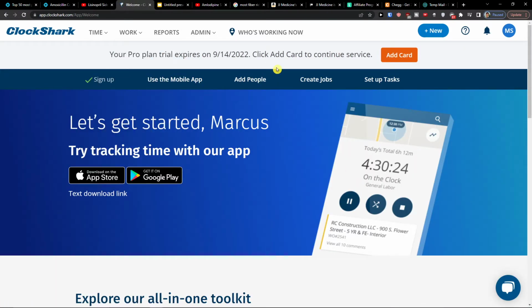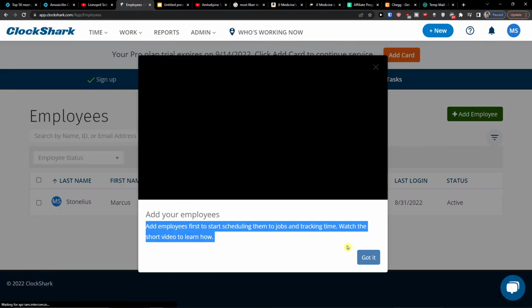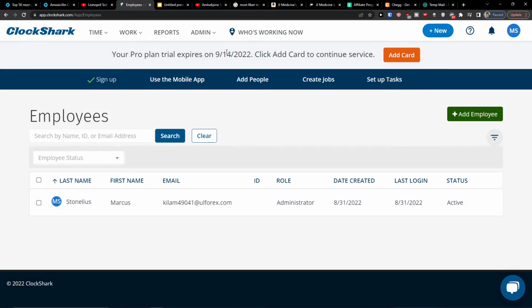And here we are. So in the moment when you enter ClockShark, it can get a little bit overwhelming, like, oh my god, what should I do now? So the first thing you can do is just easily download the application. And when you have it, you can also, on this menu, add people. So let's do that.